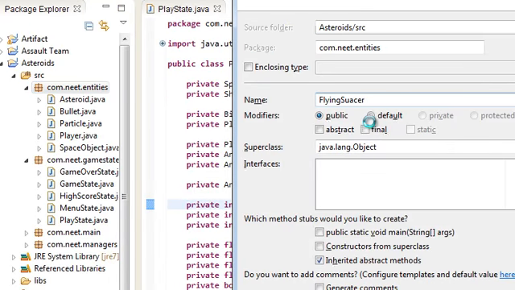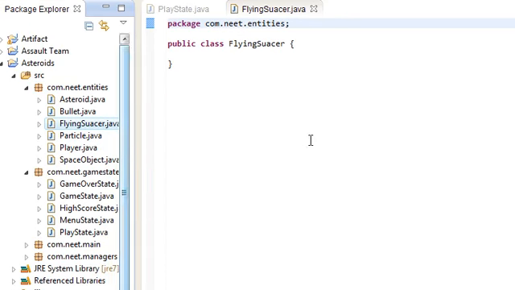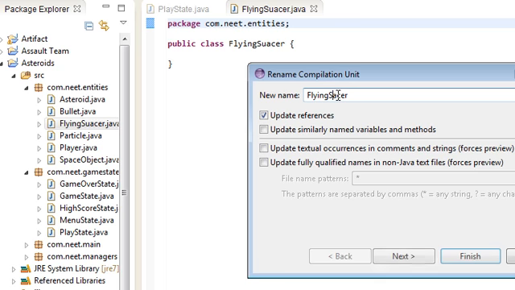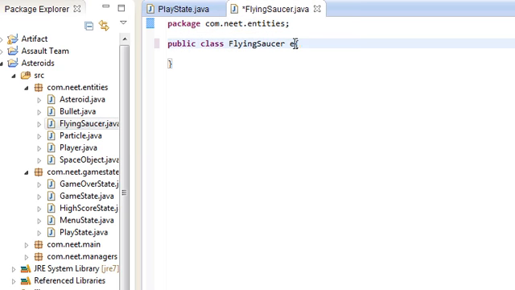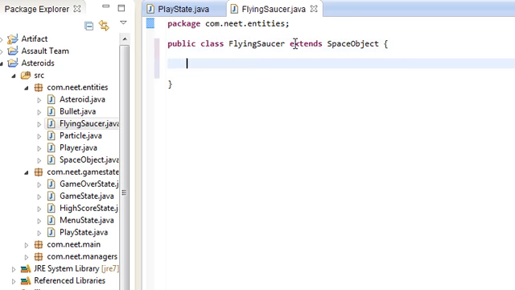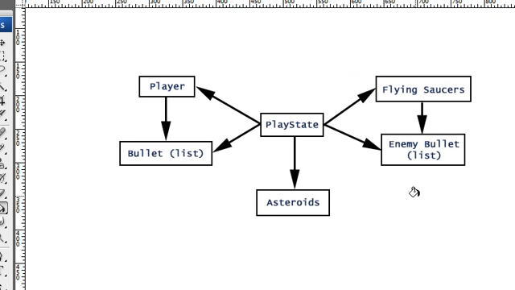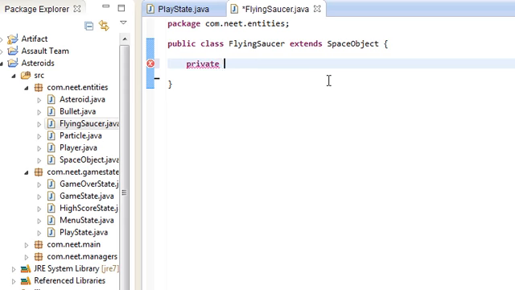Call this flying saucer. Oh, I spelled it wrong. Okay, and of course that extends space object. And like I showed you over here, it needs a reference to the enemy's bullet list, so that's what we're going to do here. Private array list bullet, and just call it bullets.